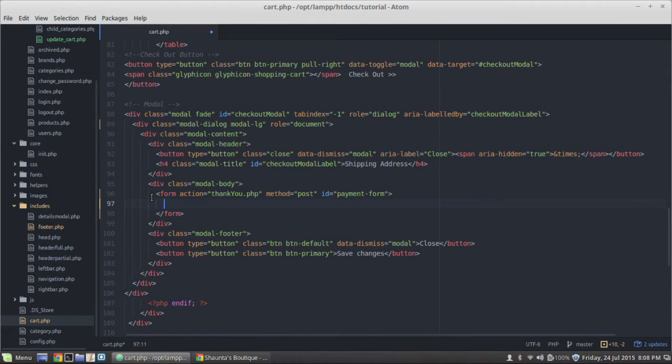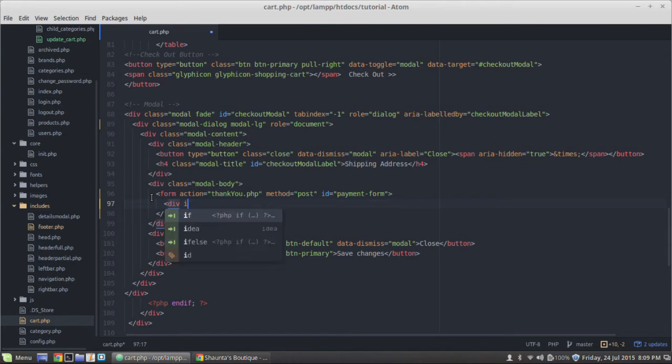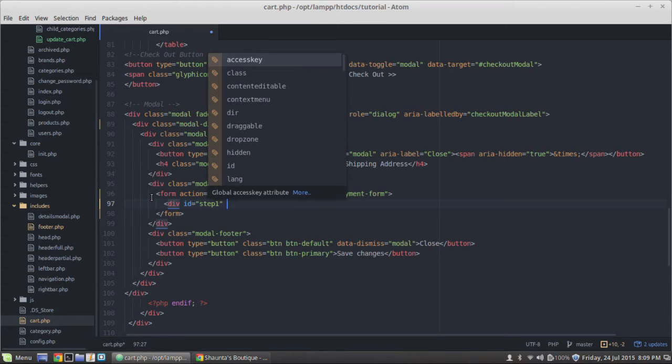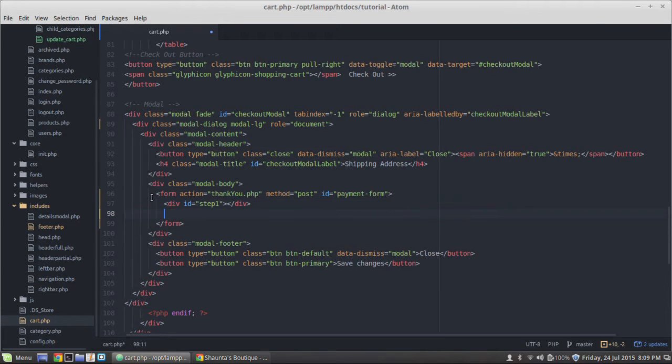The next thing that we want to do is start putting our, well, it's going to be two steps. So let's create two different divs. In the first div, I'm going to give it an ID equal to step1. That's all we'll do for now. And then we're going to do another div right below that, and we'll give it an ID equal to step2.